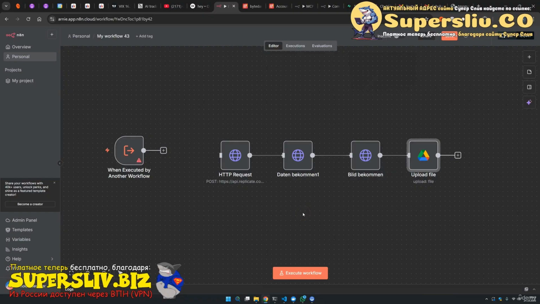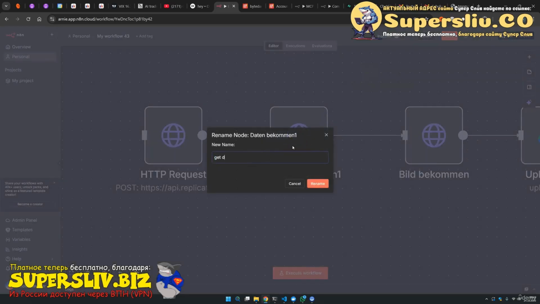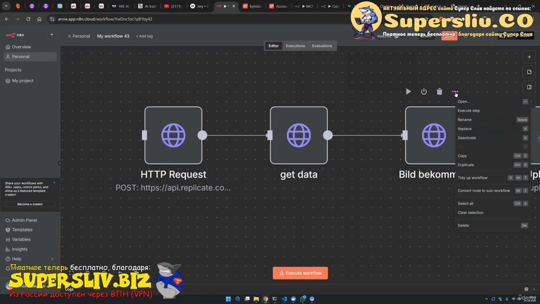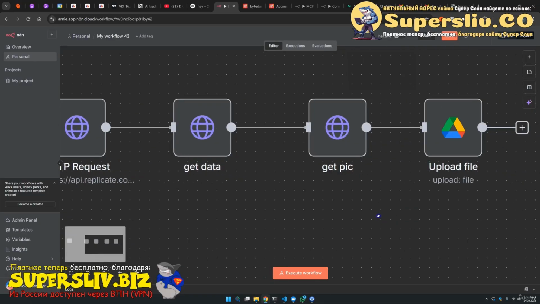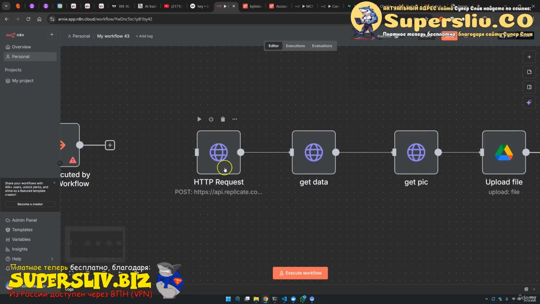And I added 3 nodes that I already set up in another account just to save you some time. So you see we have once again a HTTP request, and I called this "Daten bekommen". But obviously we can also call this in English, this simply means get data. So rename, get data. Then this here is basically get picture, get back. And lastly we have obviously upload file to Google Drive. And I will show you what happens here.